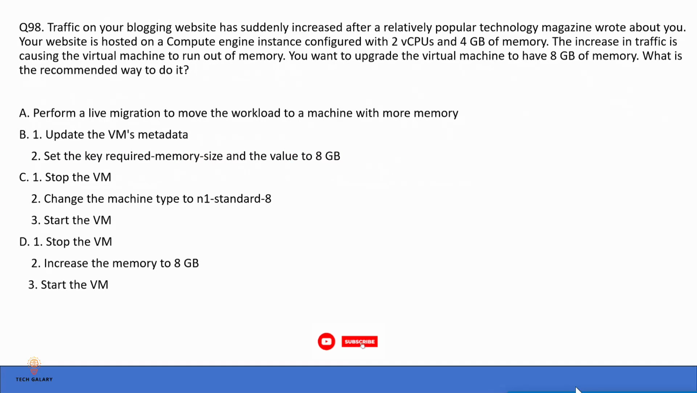Option A, perform a live migration to move the workload to a machine with more memory. This is not correct because live migration does not change the VM's configuration. Option B, update the VM's metadata, set the required memory size and the value to 8 GB. Adding metadata to the VM does not upgrade its memory. So, option B is not correct.